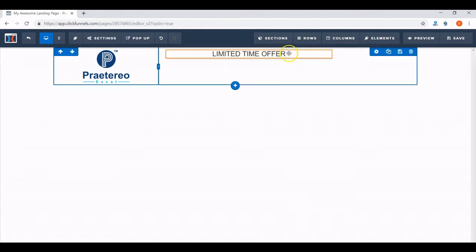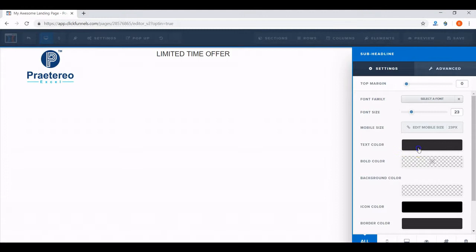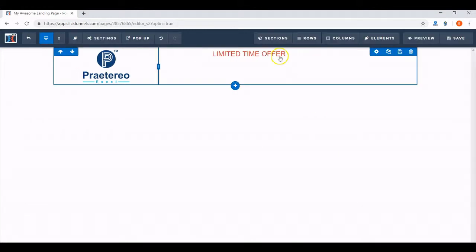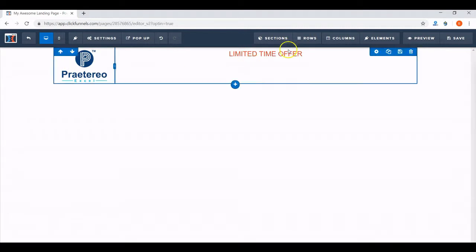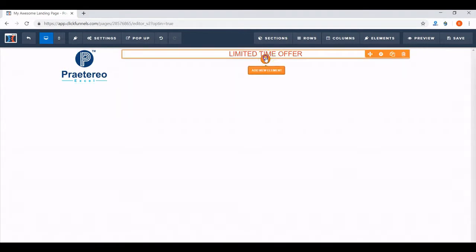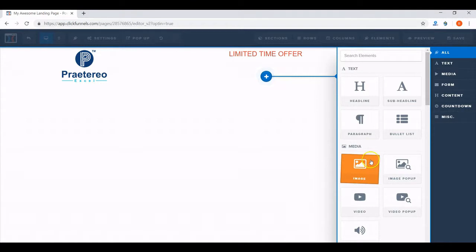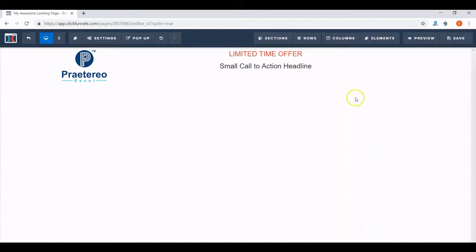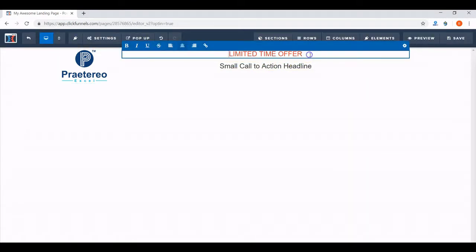Okay. And we're going to come here. We might change this text color to red here. Make that a little bit more noticeable. I'm thinking, here's what we're going to do. I want this a little bit more centered. So I'm going to take this.